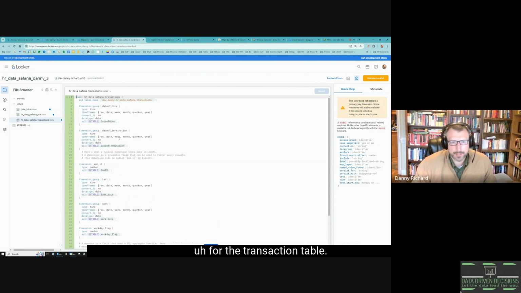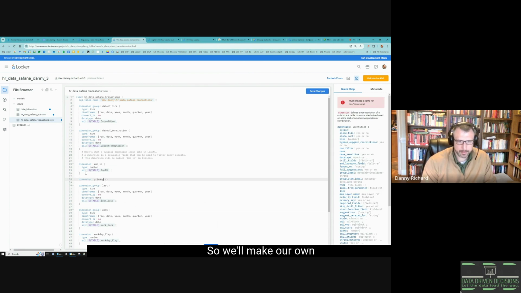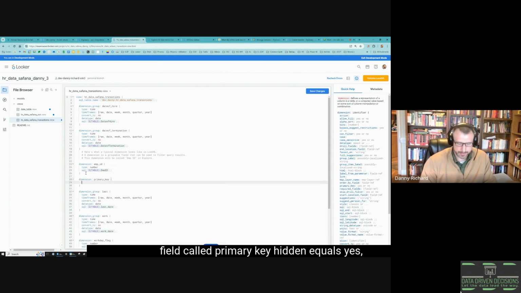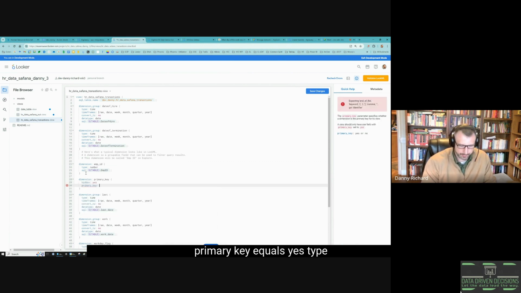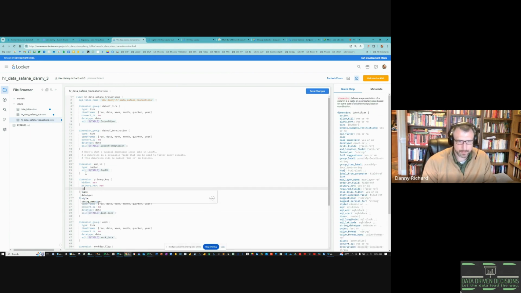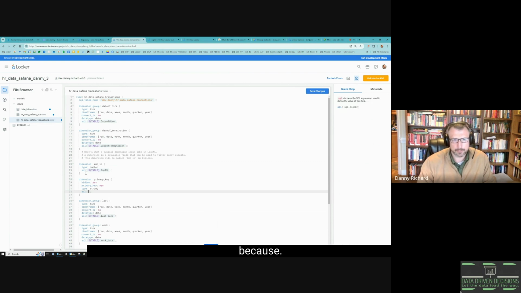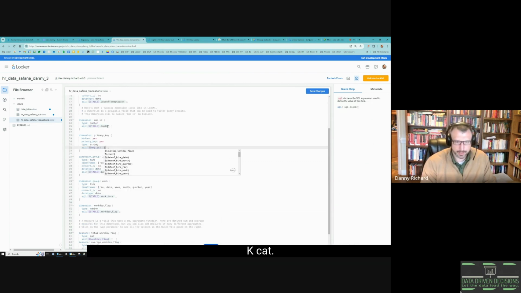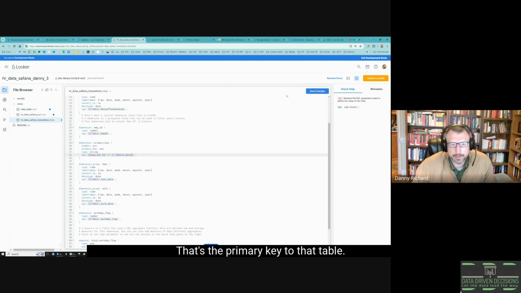For the transaction table, it's a two-level key, so we'll make our own field called primary key. Hidden equals yes. Primary key equals yes. Type equals string. SQL equals employee ID concat work date. All right, that's the primary key of that table.